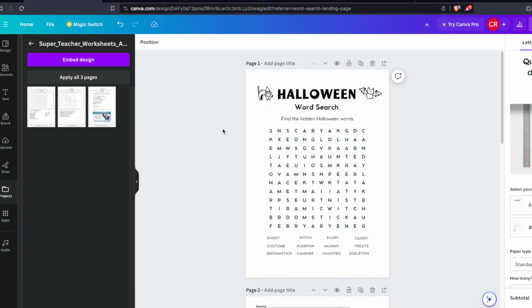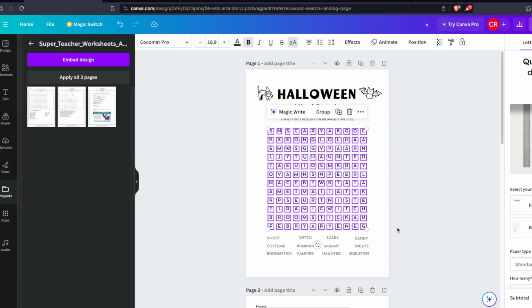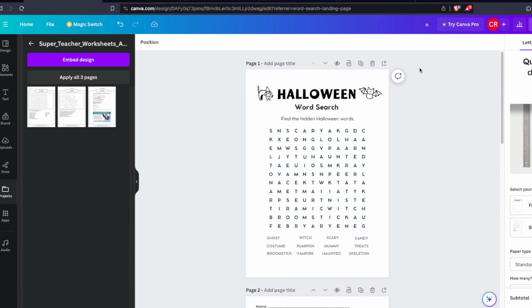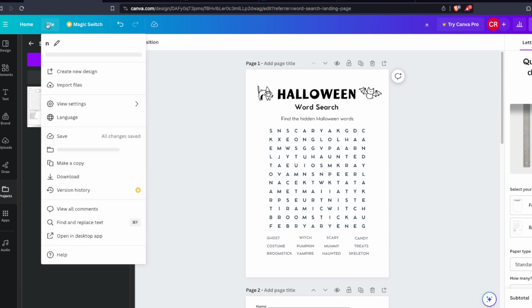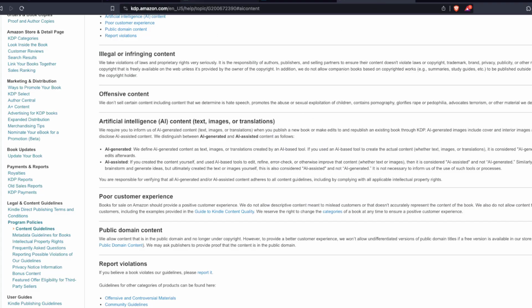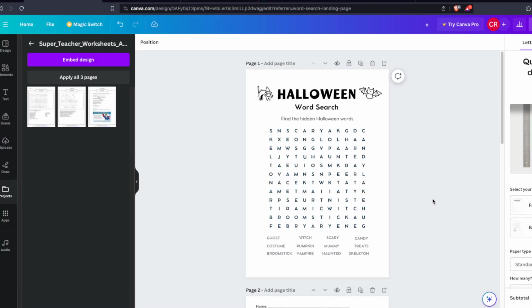So that's basically how I would use ChatGPT for my word search puzzle generation, and of course sell it on Amazon KDP. The size of the book is whatever you want. This specific one is A4, but it's not really suitable for KDP. I would suggest an 8.5 by 11 inch sized book for KDP.